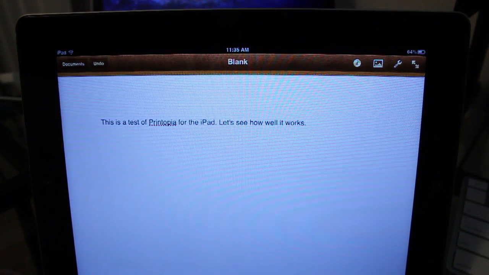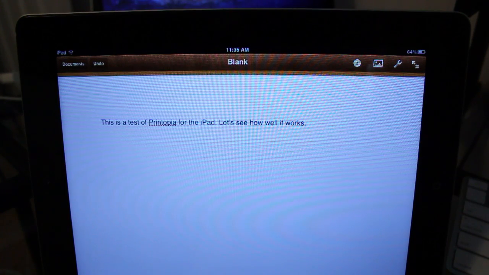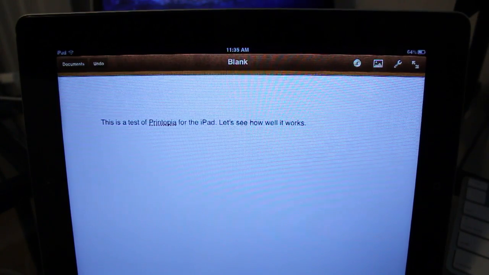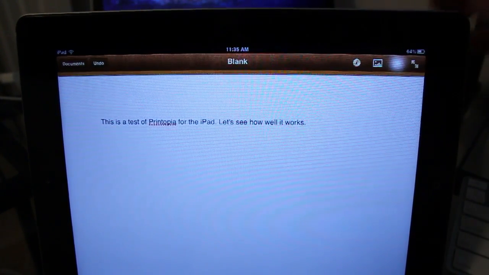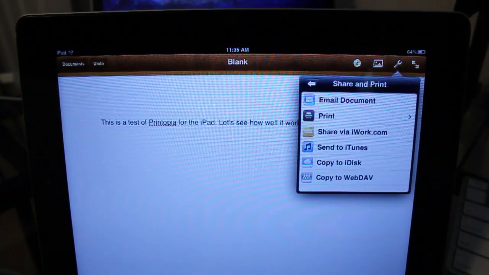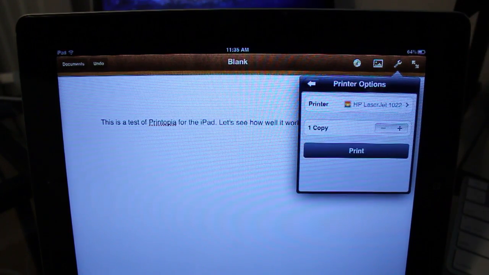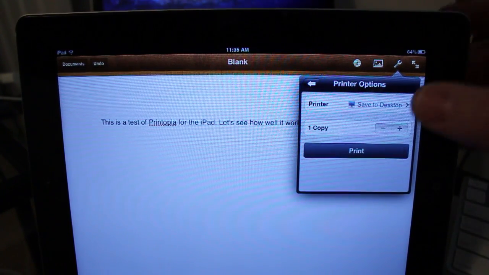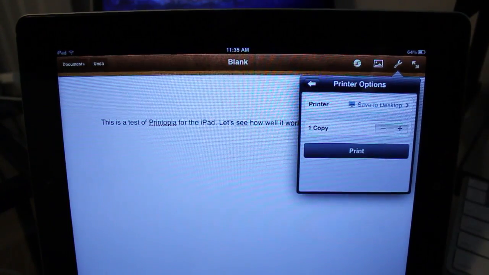And you can hear in the background the printer printing. And the document has printed to my USB printer. So I'm going to go back here to share and print. I'm going to go to print. I'm going to select save to the desktop. And it says print, but it's saving to the desktop.